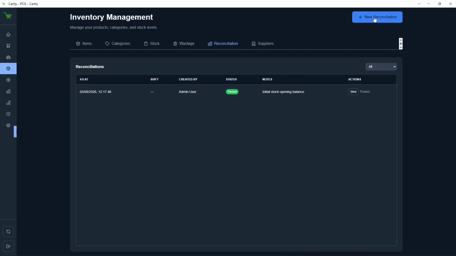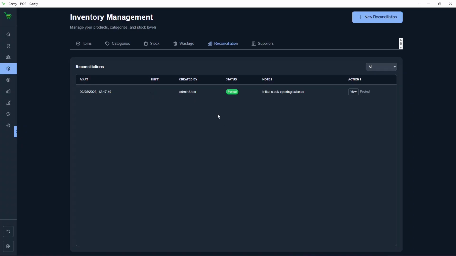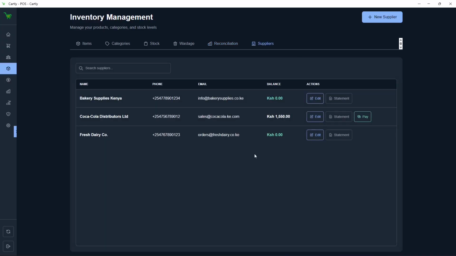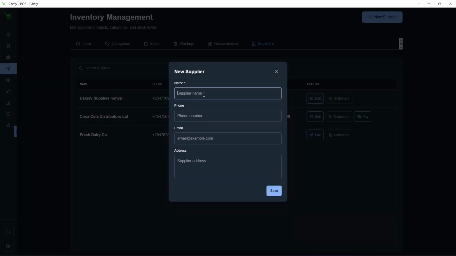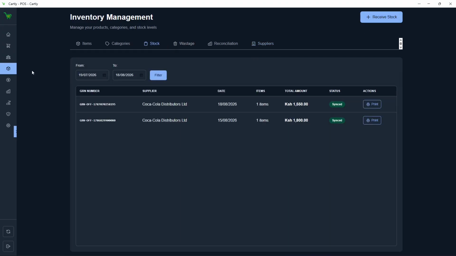Reconciliation, that's exactly what it sounds like. It is a way for you to align your stocks. If for some reason system stocks don't match with your physical stock, you can appoint someone who we can give the right to reconcile stock, and they can do that on your system. Now here's where you register suppliers. If I have a new supplier, I just register them there, their name, their phone, and then I can receive stock from them.